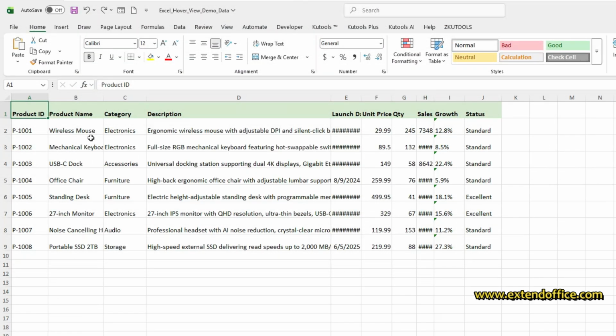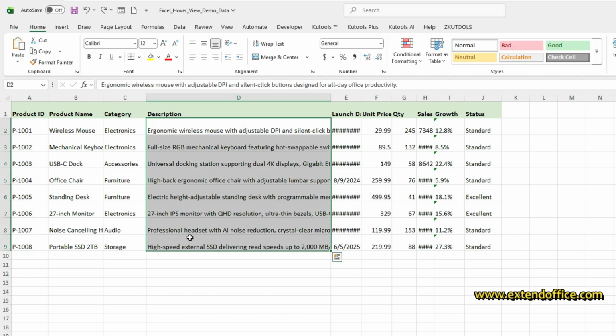Method 2, wrap text. If you don't want to make the column wider, try wrap text. Select the cells you want to show full contents, then click wrap text under the Home tab.